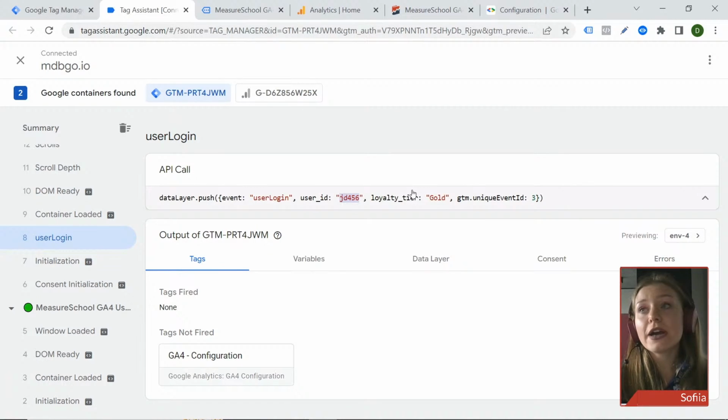In your case, you would have to ask your developer to create a data layer with this data, or you can use CSS selectors, or you can also store this in cookies, or you can use a plugin that would create a data layer for you and push this data to a data layer so that you can use it in the tag manager. So it depends on your situation on your web page.